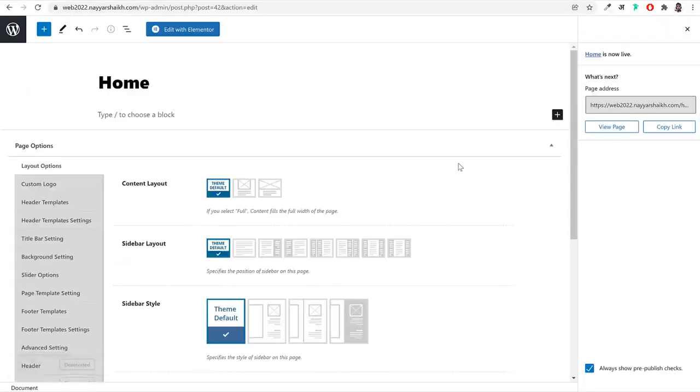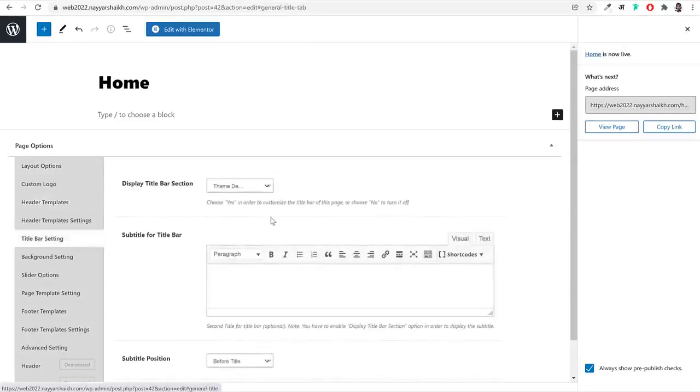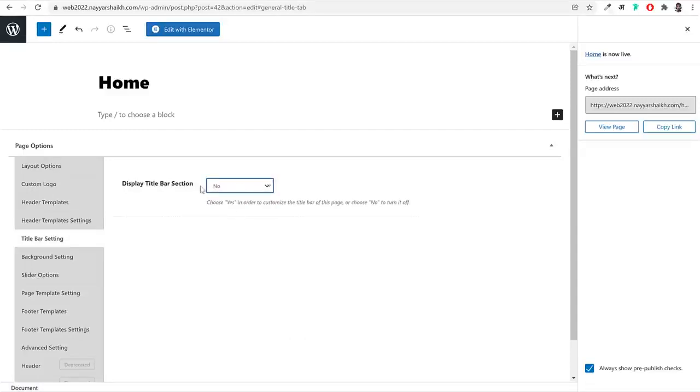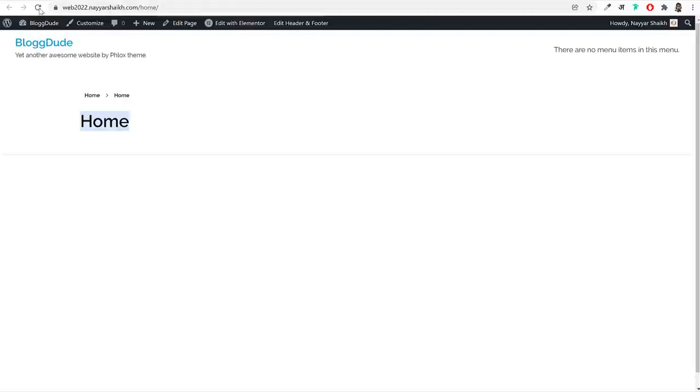To do that, you can again come back to this option. First of all, under content layout, we can change this to full content. And then we can disable the header. So you'll see this header template. In fact, we want to disable the title bar. So select title bar setting and from here just select no. We want to disable the title bar option. Now again update this page, come back over here, refresh it. And now as you can see, the title bar and everything is gone. Now we have a blank page. We can start working on this page. Now we have to do one more thing.